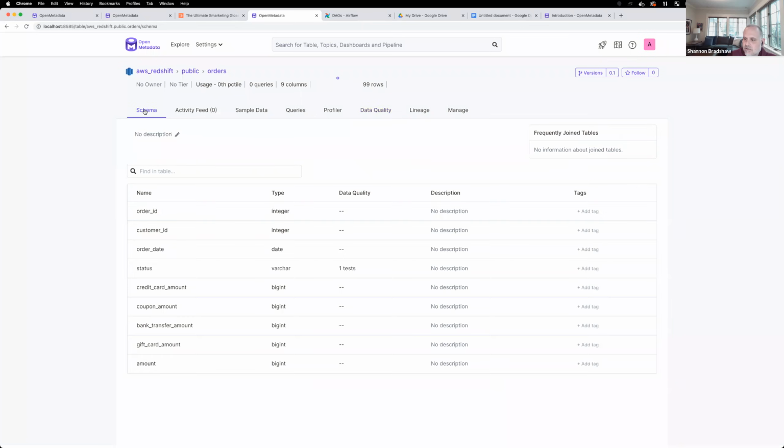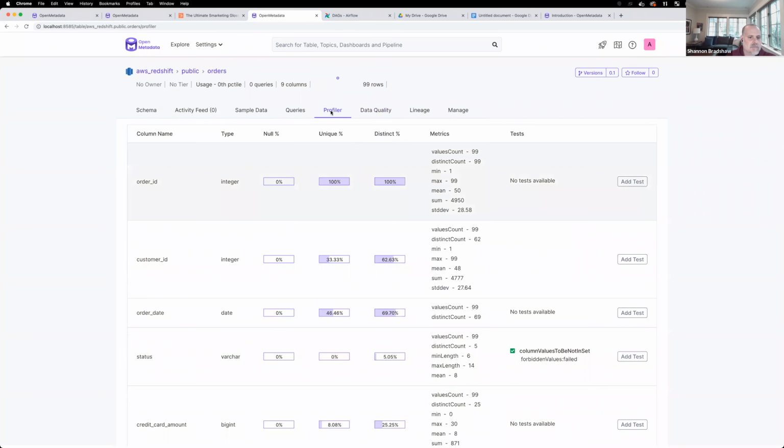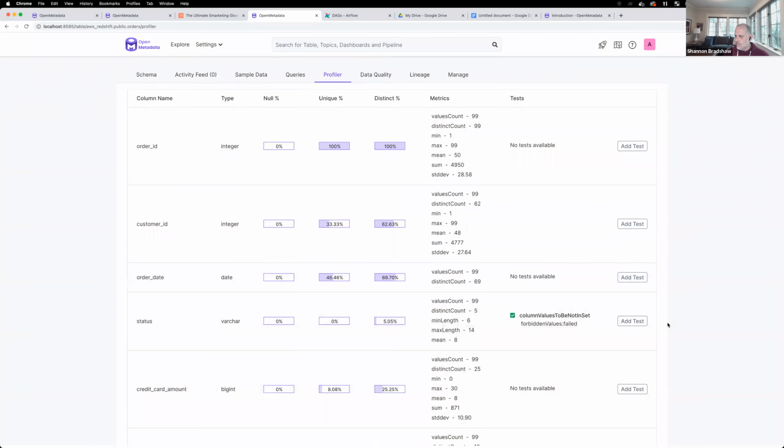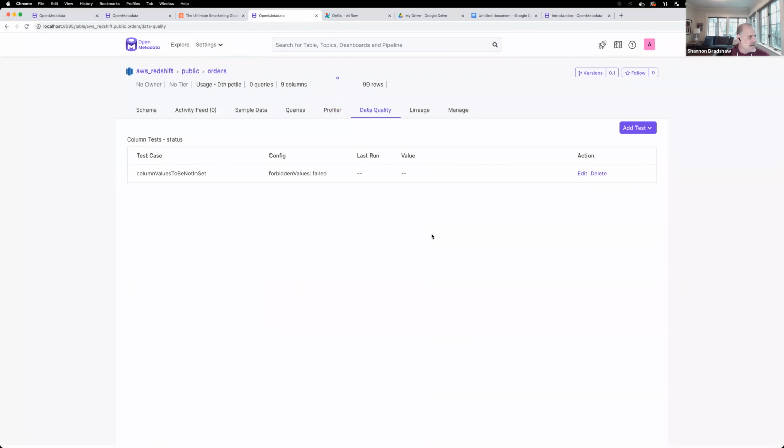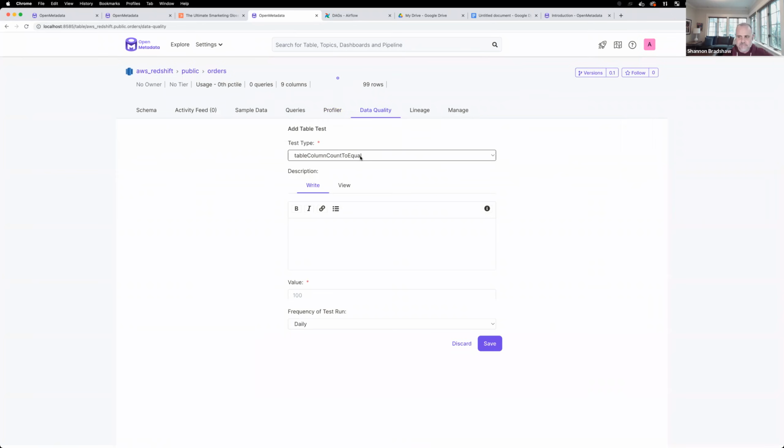So going back to the profiler tab, I'm going to take a look at, in this case, adding a test at the table level. So we added a test previously here for status from this column by clicking the Add Test button. We can add tests at the table level directly from the Data Quality tab. And I do that by using the Add Test button. And I'm going to add a table level test.